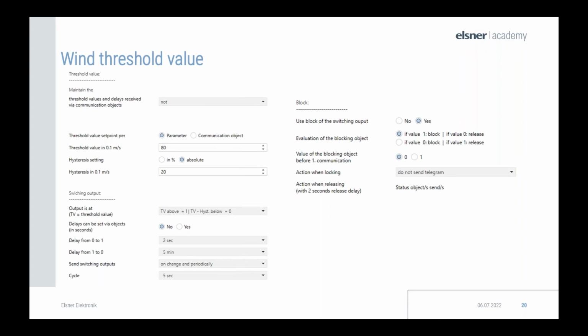In the setting of the switching output, we can set how the switching output should work when the threshold value is exceeded. This means that we can select, for example, whether a 1 or a 0 is sent when the limit is exceeded. In addition, a switching delay can be set. A switch on delay 0 to 1 is recommended so that, for example, wind gusts are faded out, and a switch off delay 1 to 0 so that only with longer calm is it extended again. More about this later. So here is another example that the fading out is up to you, that you can set the parameters correctly in the ETS.